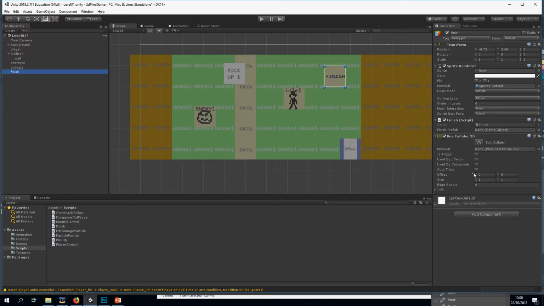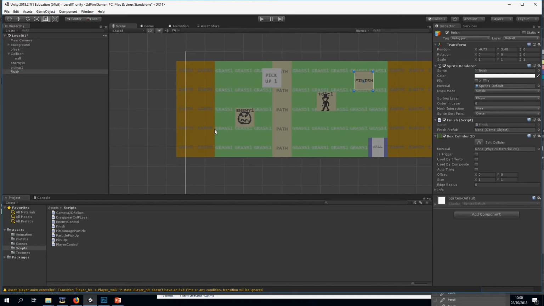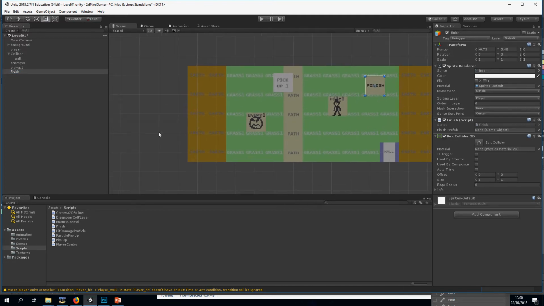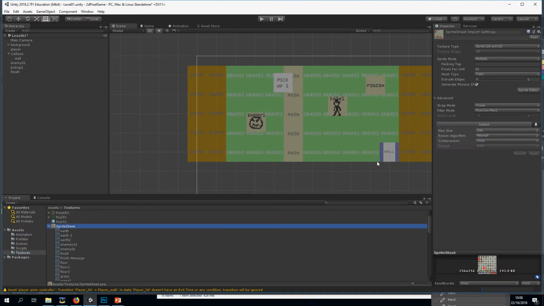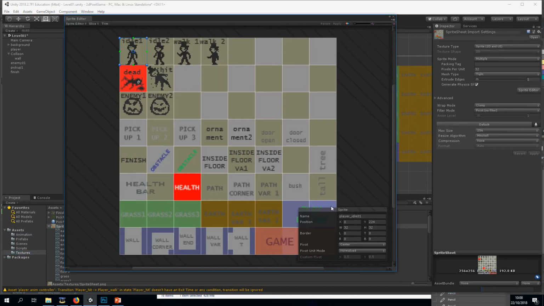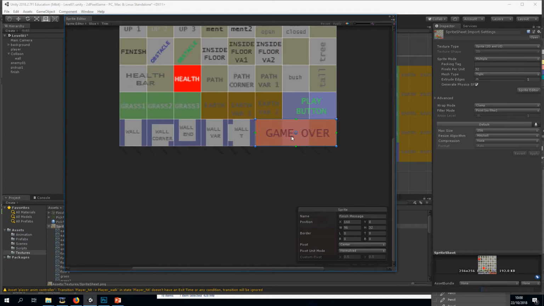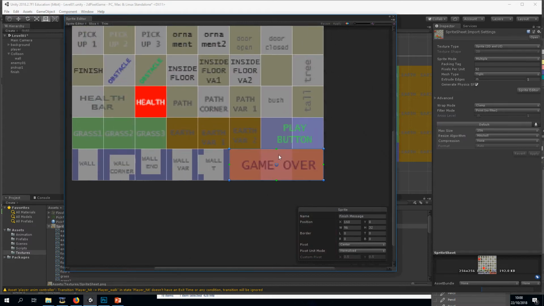So you'll notice on the finished script, it's looking for a prefab again, like a little effect to display when the player runs over it. Now, what I'm going to do is I've got in my sprite sheet already this one thing called game over.